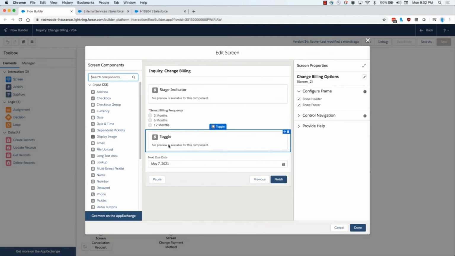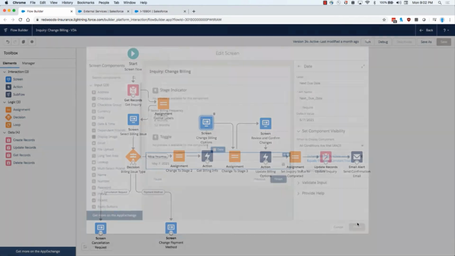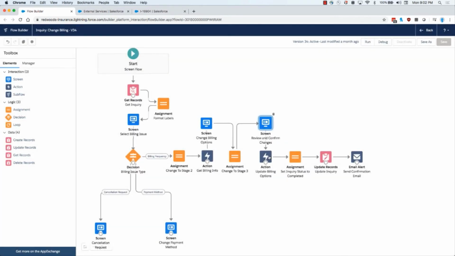But where Flow really shines is with conditional visibility. With just clicks, we can hide or show this next due date field. Now we have a confirmation screen, and then we're going to kick off all the automation magic. First, we add another external service in just a few clicks to update the billing options in our legacy system. Now we update the inquiry to close it out. And finally, we send out an email to our customer, automating the process and saving huge amounts of time.